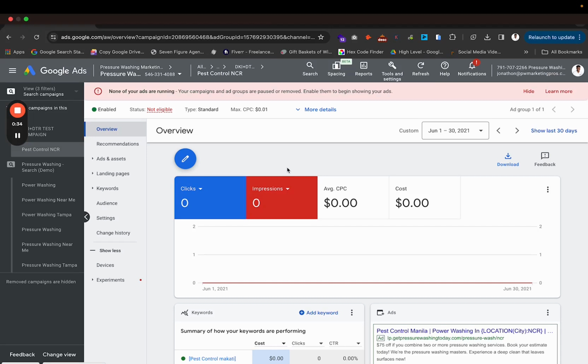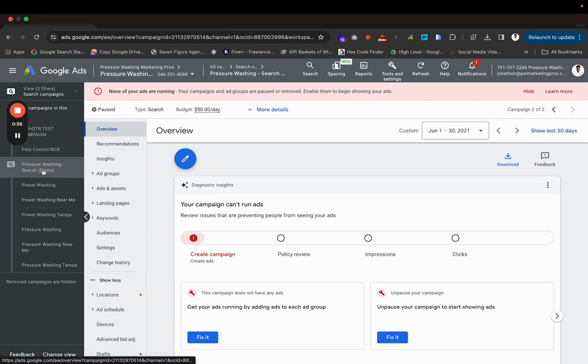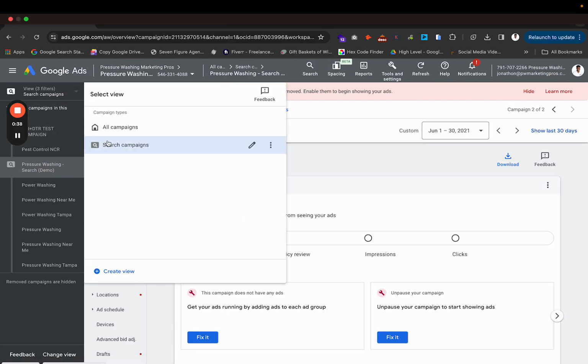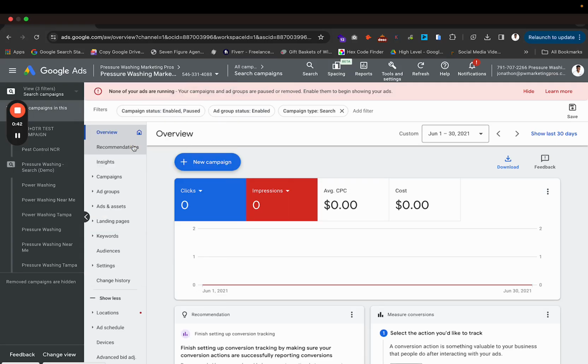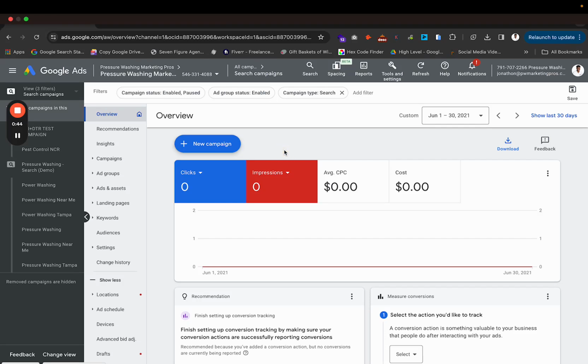Now in this example, I will be using a search campaign, right? So not Performance Max, not Smart Campaign. I'm going to show you how to do this with search campaigns because the majority of my audience is going to be home service business owners that are going to be doing local lead generation.